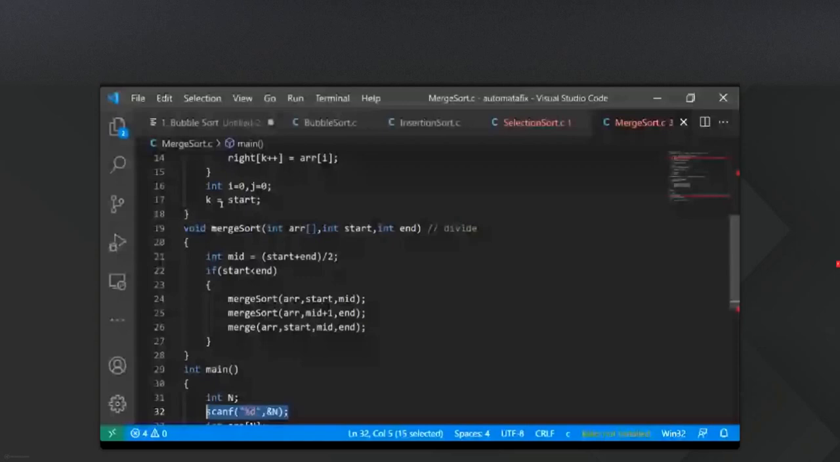Then I will check whether start is less than end. Because if start is equal to end, it means we have reached the end. Start and end will be the same only for an individual element, when we are splitting down to only an individual element. So when we have got the individual element, no further splitting should be done. Only for start less than end, I need to first of all go with splitting.